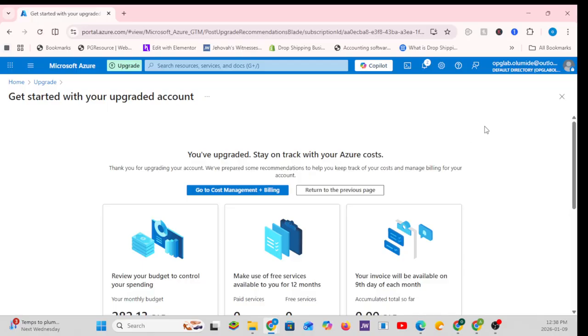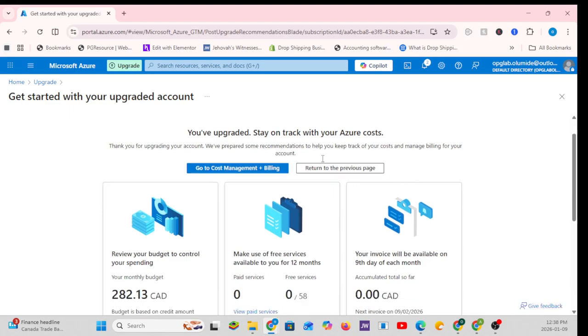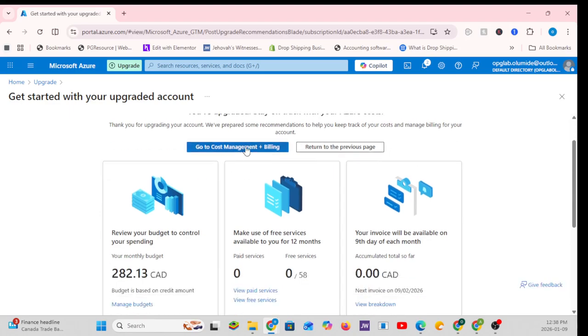Okay, so get started with your upgraded account. You've upgraded. Stay on track with your Azure cost. Thank you for upgrading your account. We prepare some recommendations to help keep track of your cost and manage billing for your account. Go to cost management and billing, or return to the previous page.